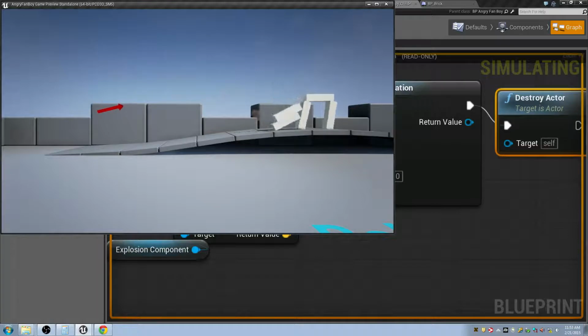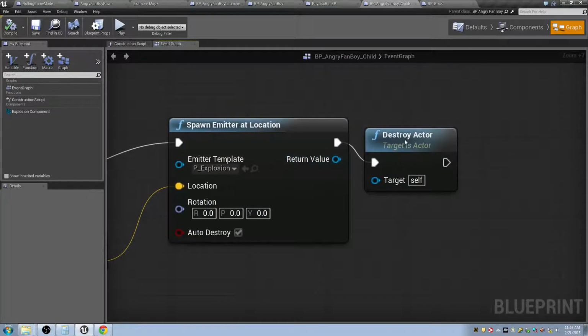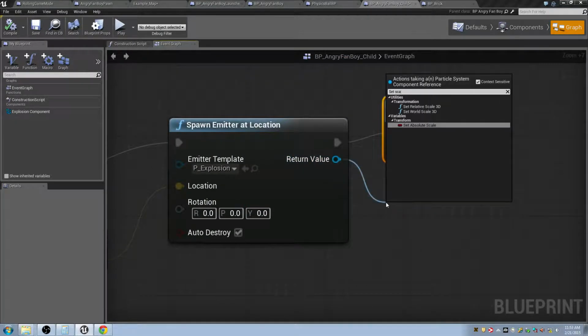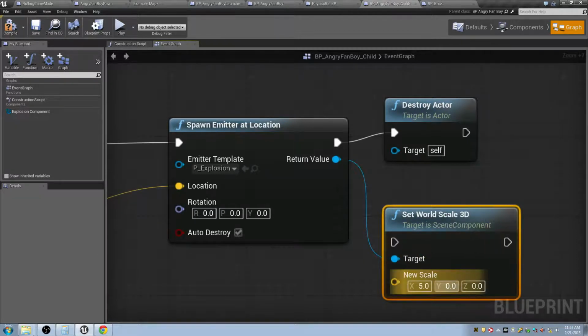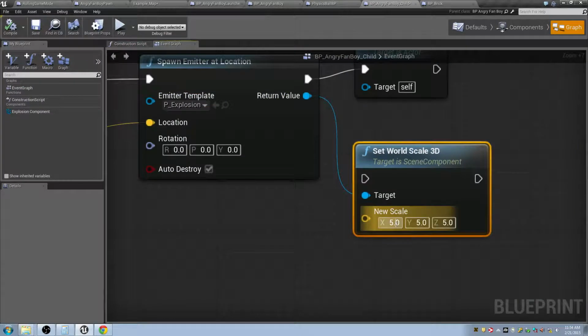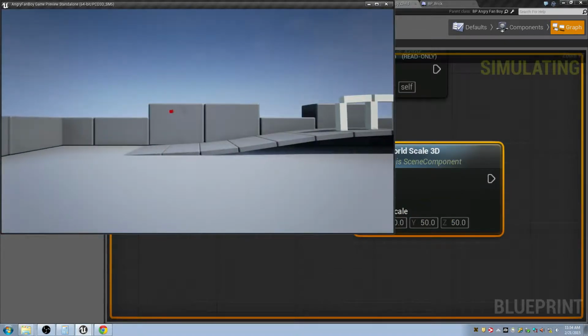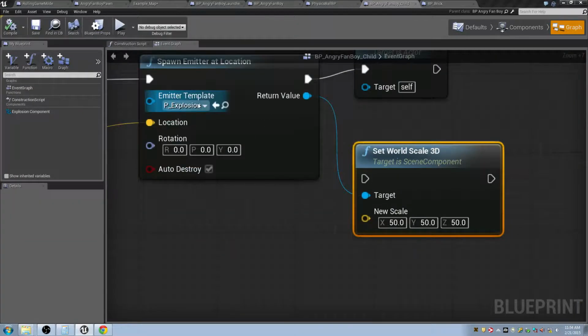I feel like the explosion should be a lot bigger. Why not? We can just take the emitter that's returned here, and we can set scale. And we can just crank it up to say, I don't know, 5 times what it is. Didn't actually do much. What happens when I set this thing to 50? It may not scale properly. Some parts are scaling, but not all of it is. We might have to just go into the emitter template and tweak it.